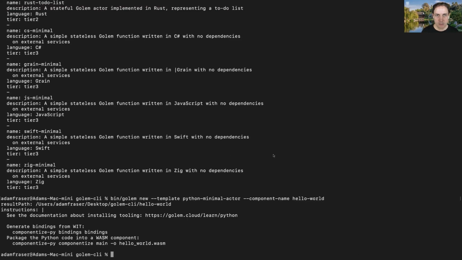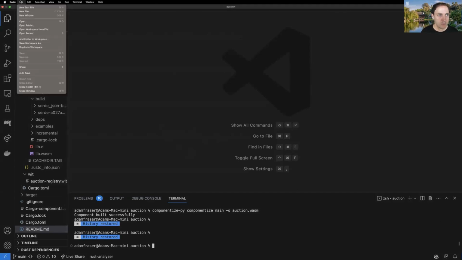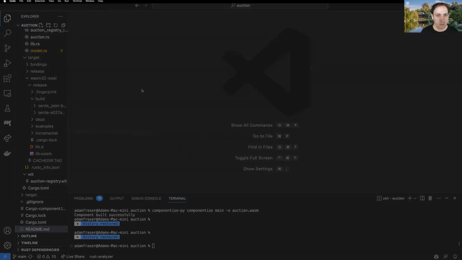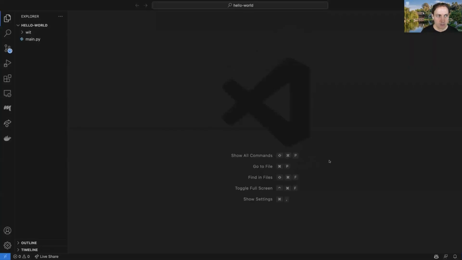So one sec here. Let me just change our sharing permissions. Let's see this. All right, so right now we're just in our auction application here. I haven't made any changes from last time. And so I'm just gonna go open, and I'm gonna go to my desktop, my Golem CLI, and here's my hello world. So let me open that up, and let's take a look at that.